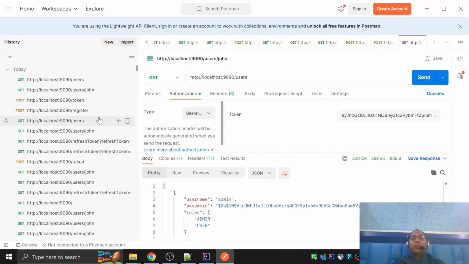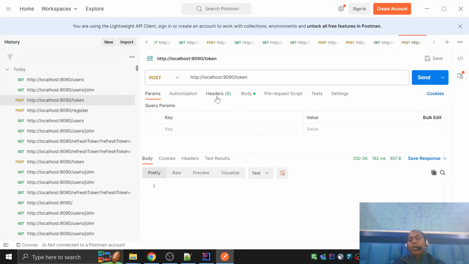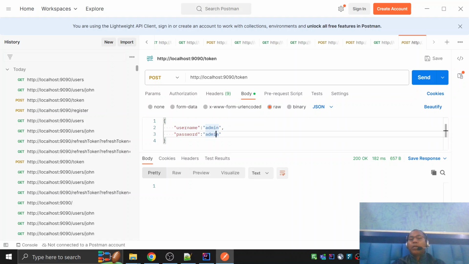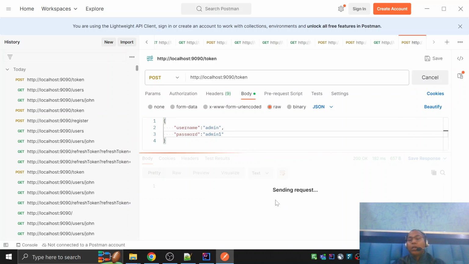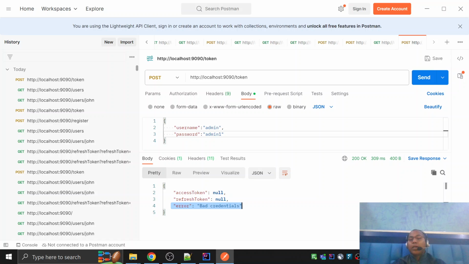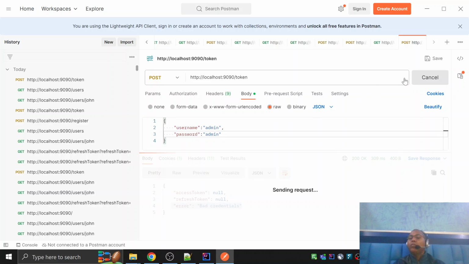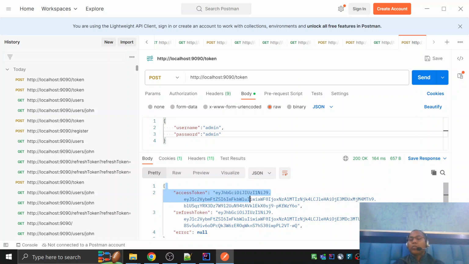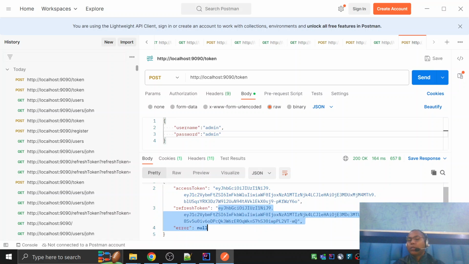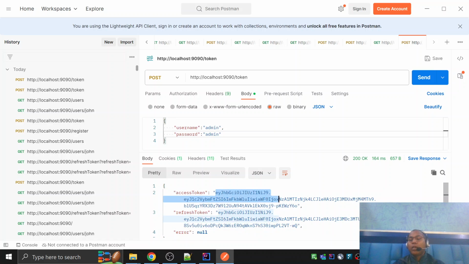Let's try, hey, this is the token, and I am going to generate a token, maybe passing some invalid password. Hey, okay, bad credential, you cannot generate a token. So to generate a token, we need a valid credential. Once you provide a valid credential, now you have a token, an access token for a shorter lifetime, and a refresh token with a longer lifetime.